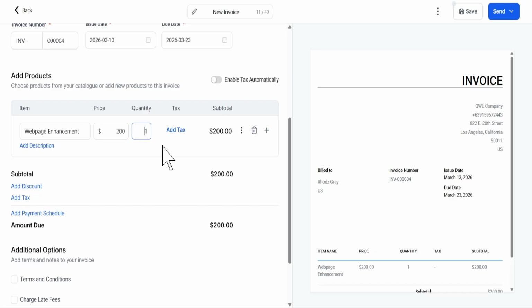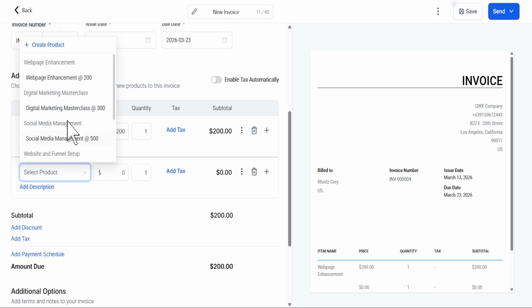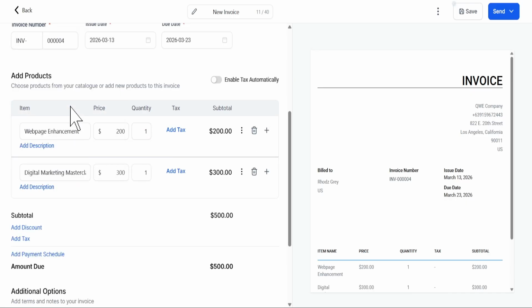If the client bought more than one item and the due dates match, click the plus icon to add another product to the same invoice. Keeping related purchases on one invoice simplifies things for both you and your client. For our example, add Digital Marketing Masterclass as the second line item. Review quantities, pricing, and any discounts so the totals are accurate.